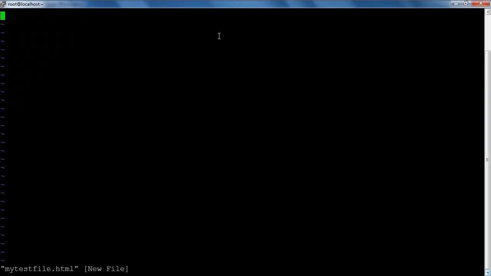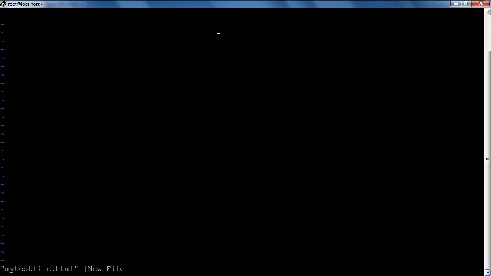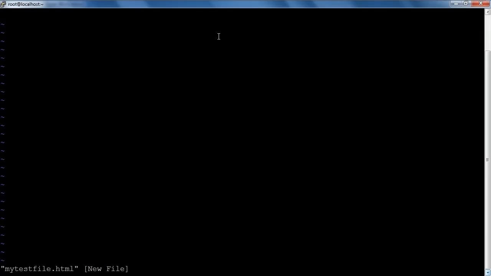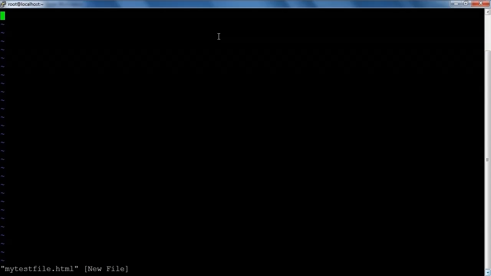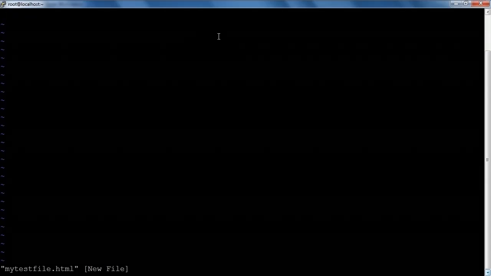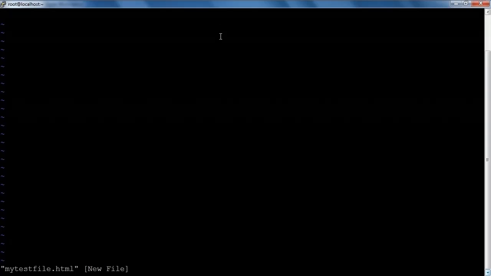Press enter. On screen you will see blank lines, each with a tilde sign at the left and a line at the bottom giving the name of the file and status new file. VI has two modes, command mode and insert mode. In command mode, letters of the keyboard perform editing functions like moving the cursor, deleting text, etc. To enter command mode, you generally press escape. You will hear a bell sound to indicate you are in command mode.